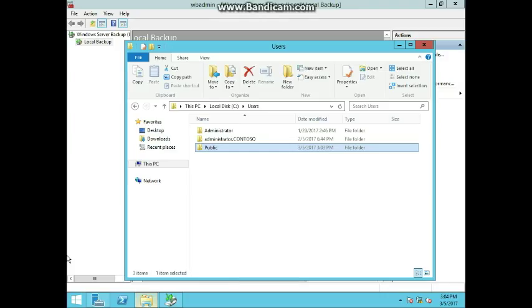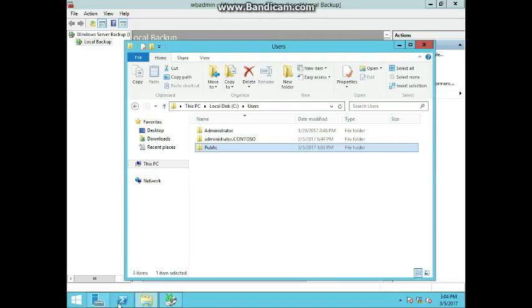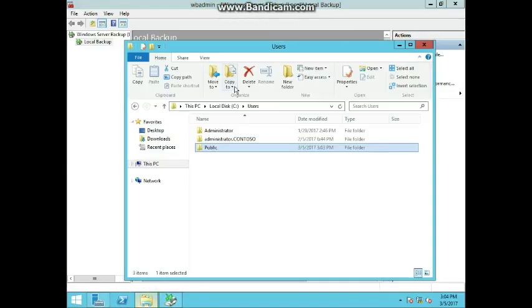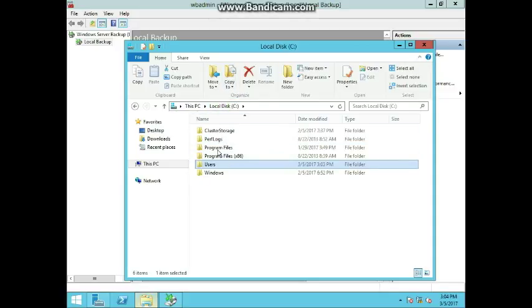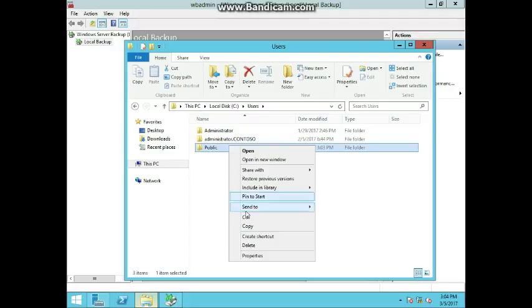Let's go ahead and begin with objective 3.2, exercise 9.1, restoring a folder using Windows Server Backup. So let's go ahead and begin. The first thing we'll be doing is going into our Server 2, and inside of here we're going to our File Explorer, into our C drive, Users, and then Public. And from here we'll be deleting the Public folder.